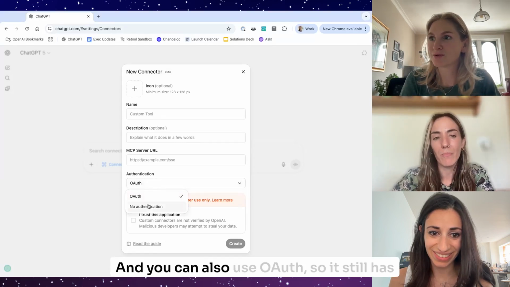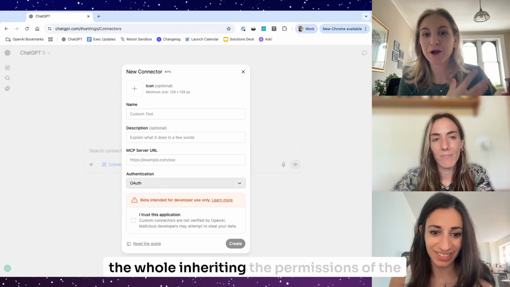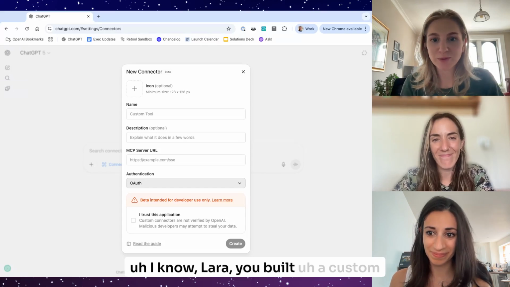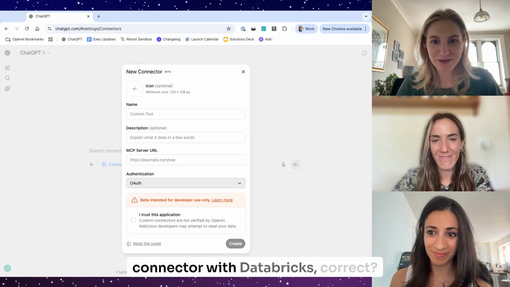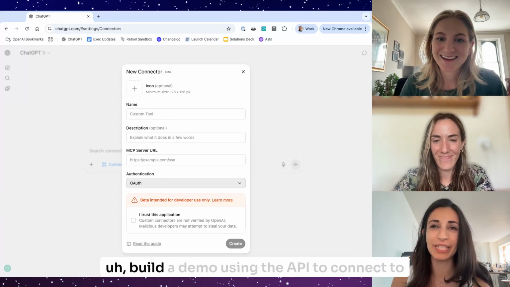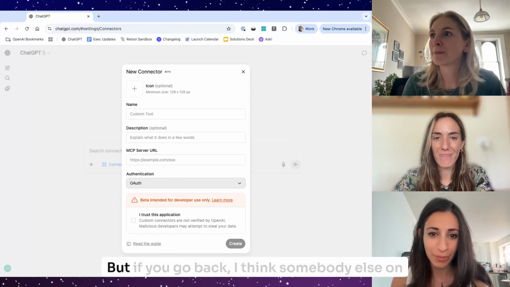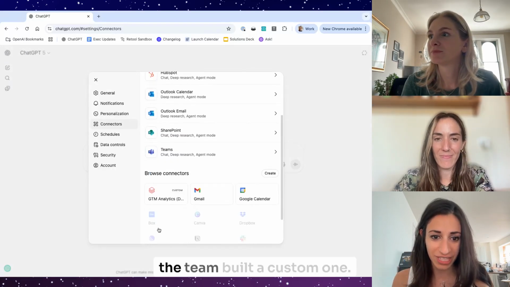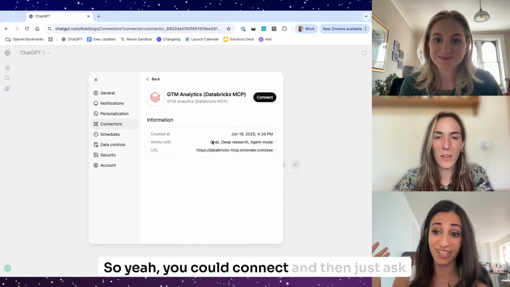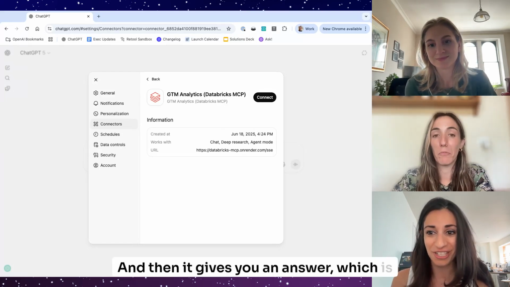And you can also use OAuth, so it still has the whole flow of inheriting the permissions of the user. I know, Laura, you built a custom connector with Databricks, correct? Could you talk about it? I didn't build it. I built a demo using the API to connect to Databricks MCPs. But if you go back, I think somebody else on the team built a custom one that connects to Databricks. So really cool. You could connect and then just ask questions in natural language about your data, and then it gives you an answer, which is very cool.